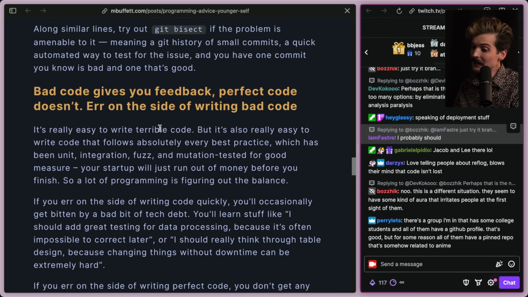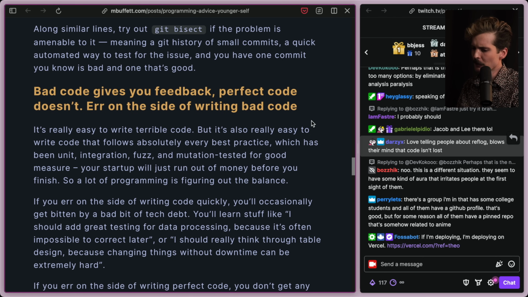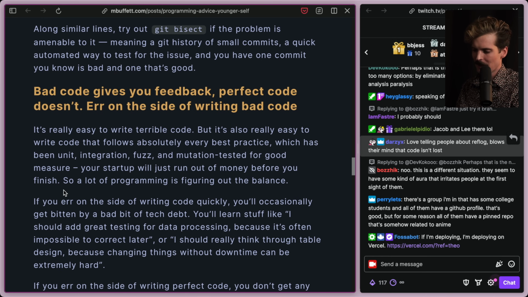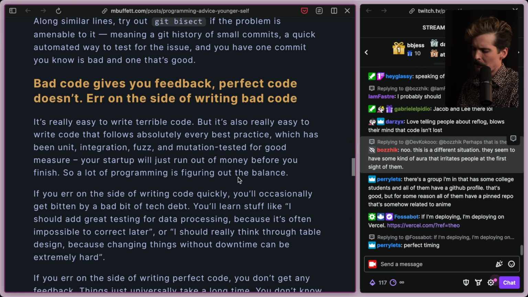It's really easy to write terrible code, but it's also really easy to write code that follows absolutely every best practice, which has been unit, integration, fuzz, and mutation tested for good measure. Your startup will just run out of money before you finish. Don't forget those Airbnb ESLint rules that Airbnb doesn't even use. So a lot of programming is figuring out the balance.